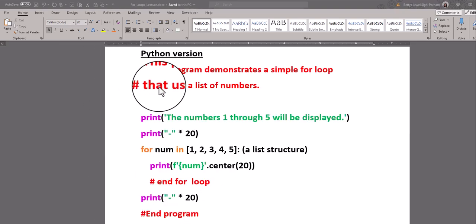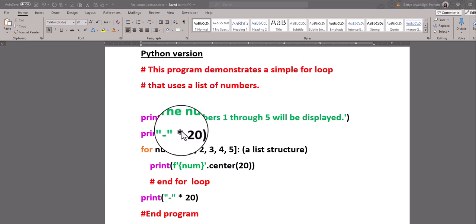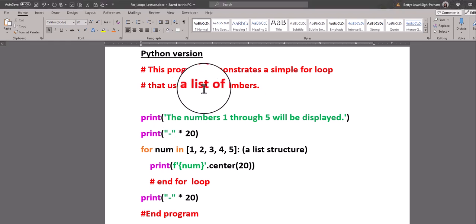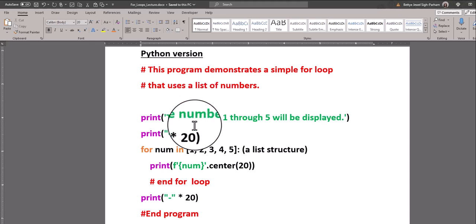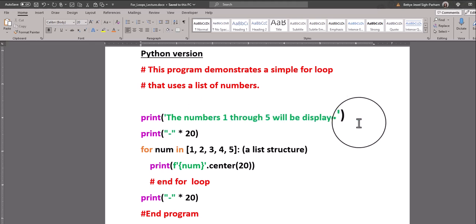So in the Python version, we're just demonstrating a simple for loop that uses a list of numbers. And mind you, I use the operative word list. This does actually have a specific meaning as we work through programming languages such as Python. A list is just like it says, a list of values. And so we use our print statement. The numbers 1 through 5 will be displayed.